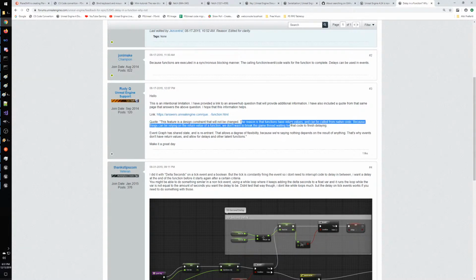The reason is that the function has returned values and can be called from native code. Because things can be reliant on the return value of a function, we don't want to break the game thread waiting for the code to finish the line.